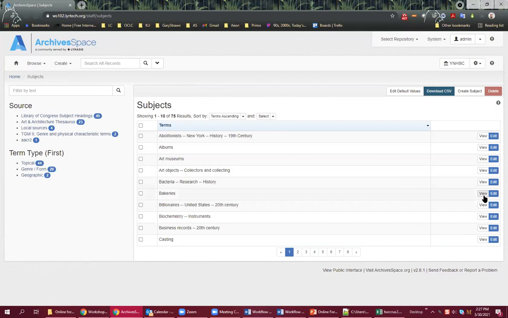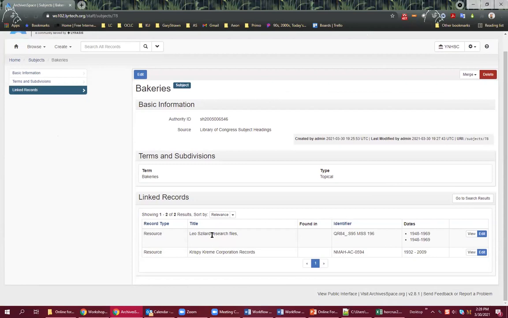And if we click on view, it might have been enough time to, yes. So it added, I think the Leo's lizard had the bacteria and Krispy Kreme had the bakers and bakeries. So both of those records are now under bakeries and we merged them. So that's pretty snazzy.